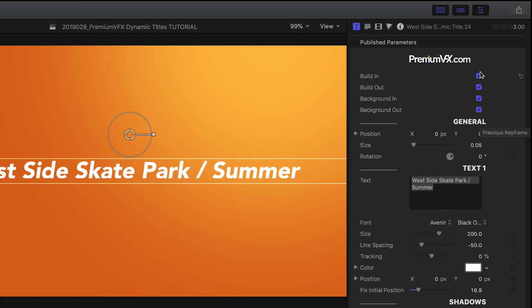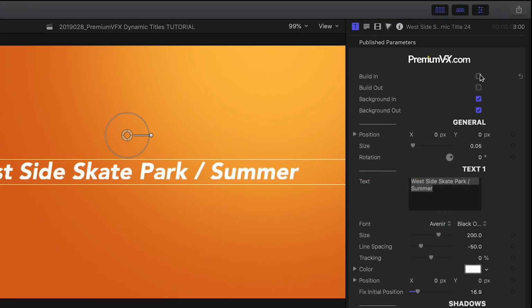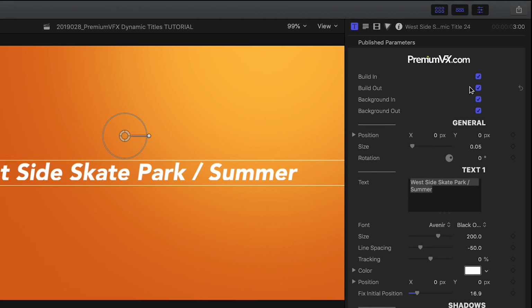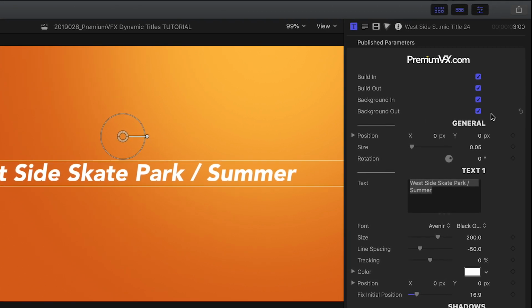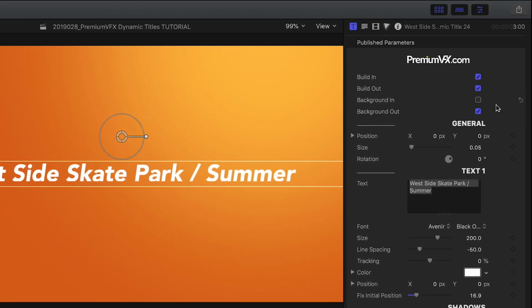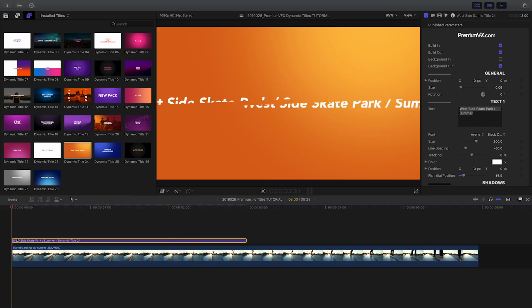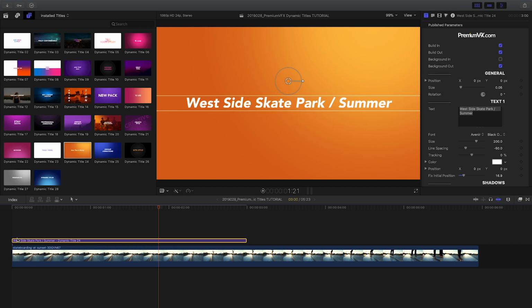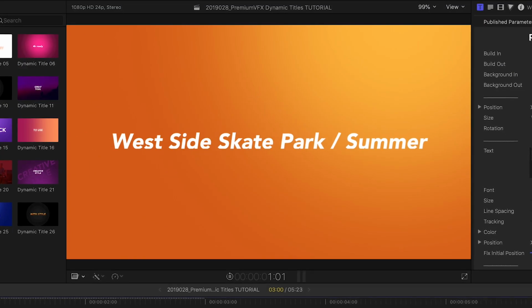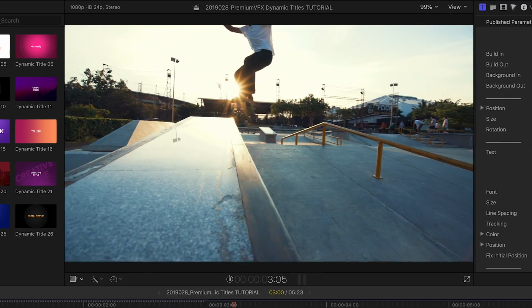In the parameters, we can toggle on and off the build-in and build-out animations. I can also turn on or off the background in and out animations. In this case, I'll turn off the background in so we can start with a solid color, but keep the text animation. Then we'll transition out of the whole title to the first clip on the timeline.